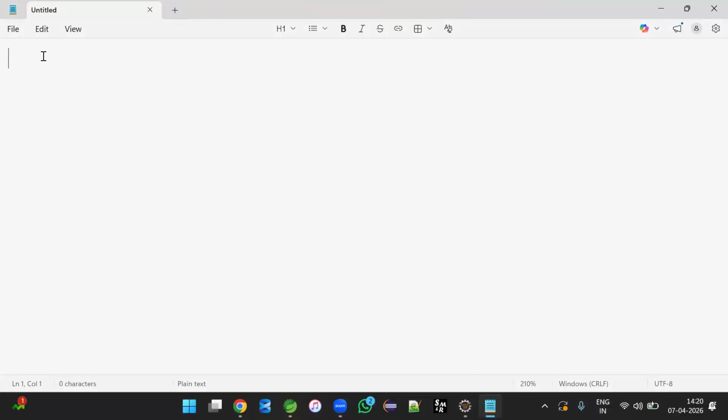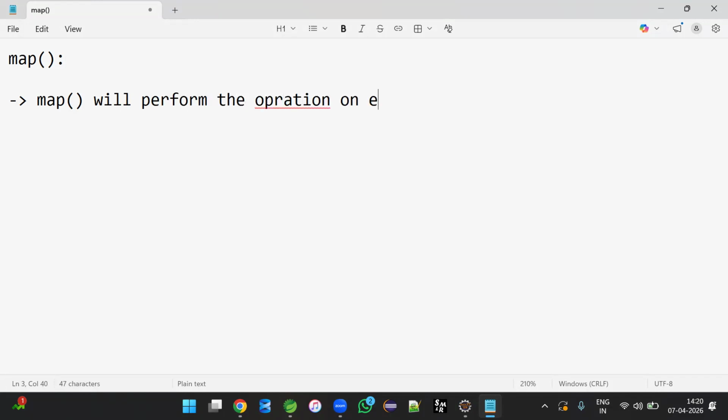So another streams method is nothing but a map method. So what's the purpose of this map method? Map is used to perform the operation on each and every object of the stream. The map method will perform the operation on each object of the stream and return the result after the operation that we are performing.